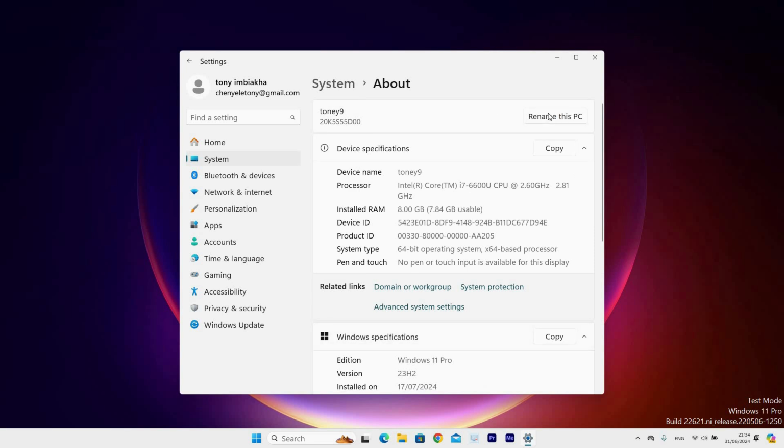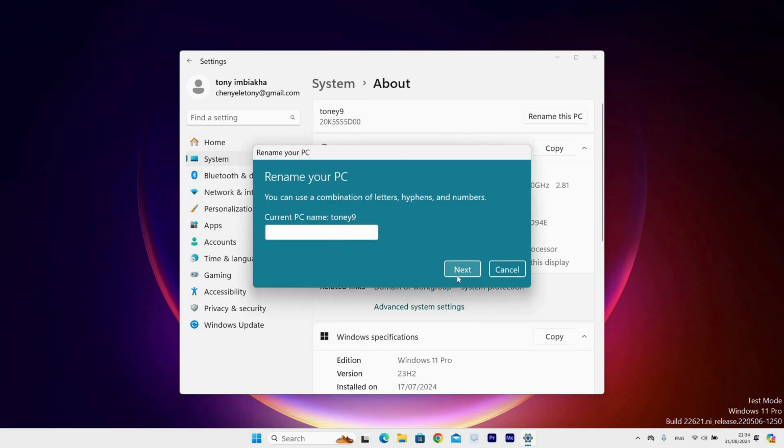Enter your new PC name and select Next. Select Restart now, then wait for a few minutes as computer restarts. Your PC name will now be changed.